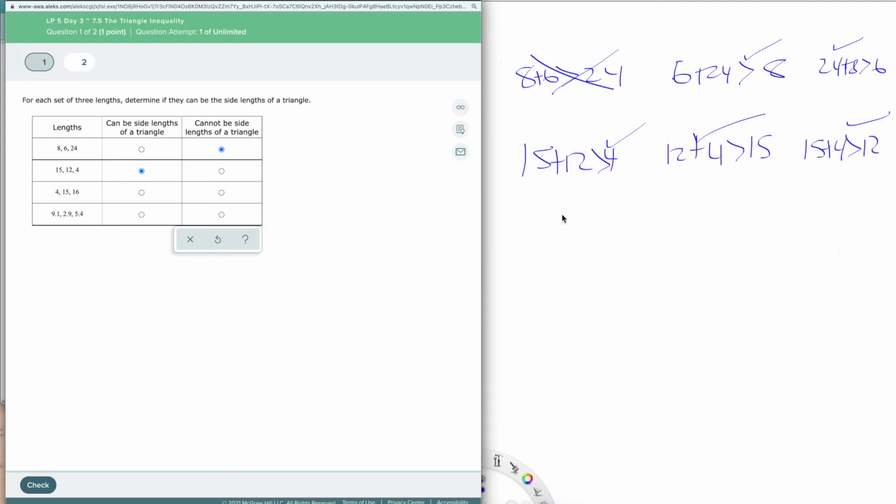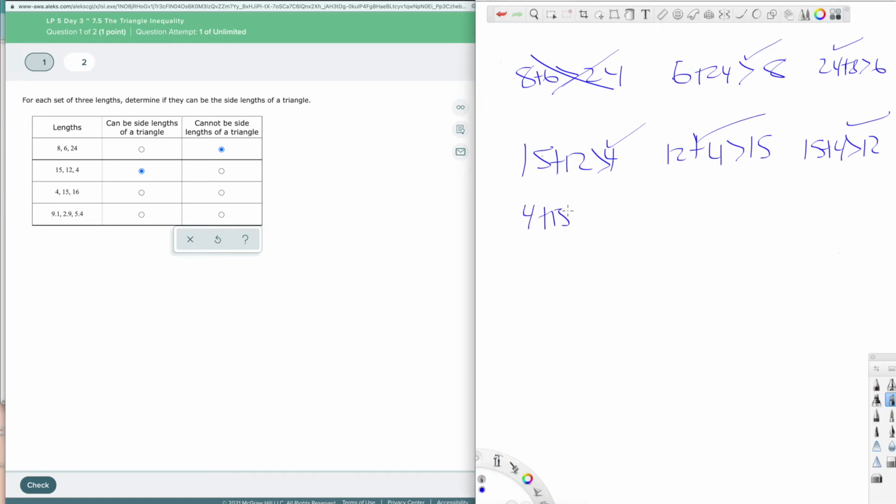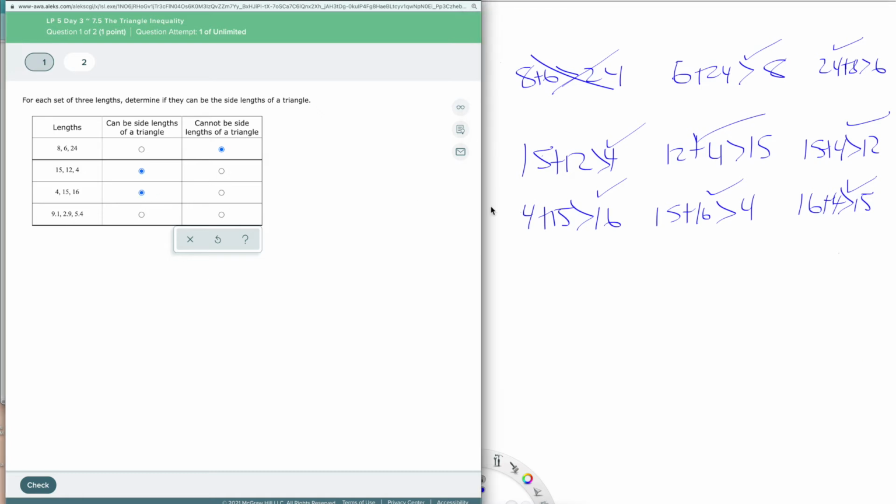So we have 4 plus 15 is greater than 16. That's true. 15 plus 16 is greater than 4. That's true. And then 16 plus 4 is greater than 15. So again, they're all three true. So yes.